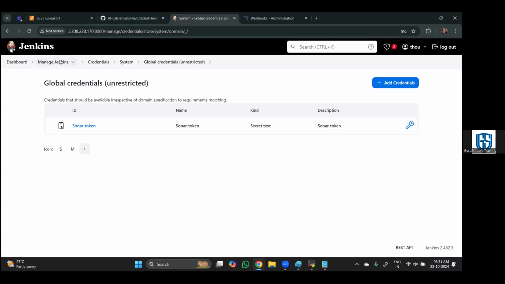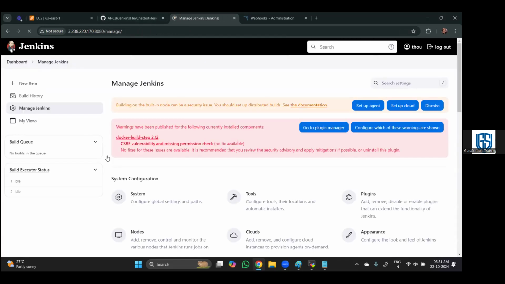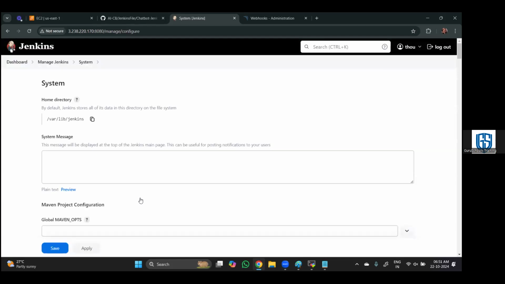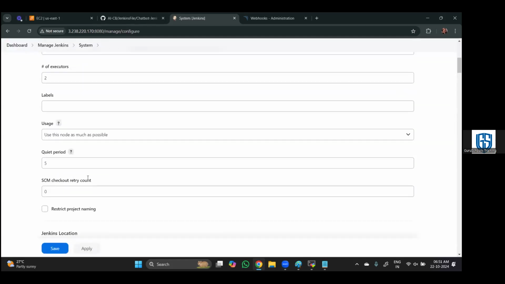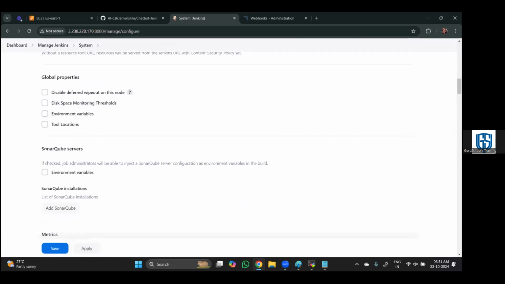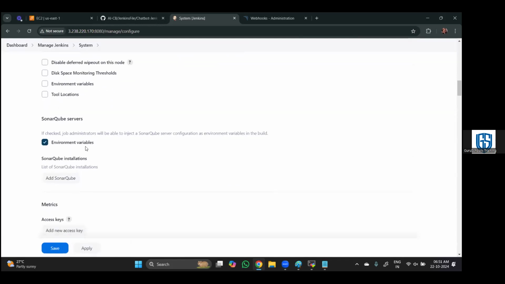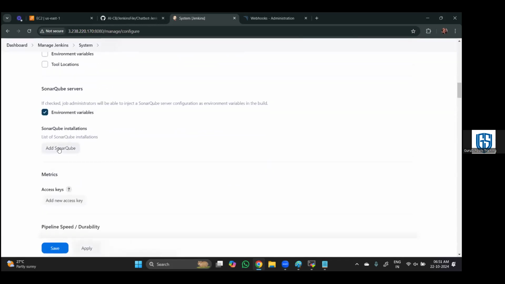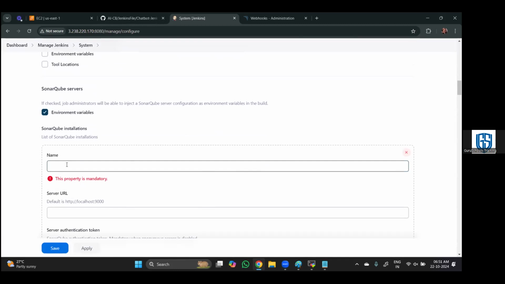Then go back to manage systems. And here we can see the option Sonar server. Here, SonarQube servers. Click on add environment variables and add SonarQube server. Here we need to provide that SonarQube server details and everything.